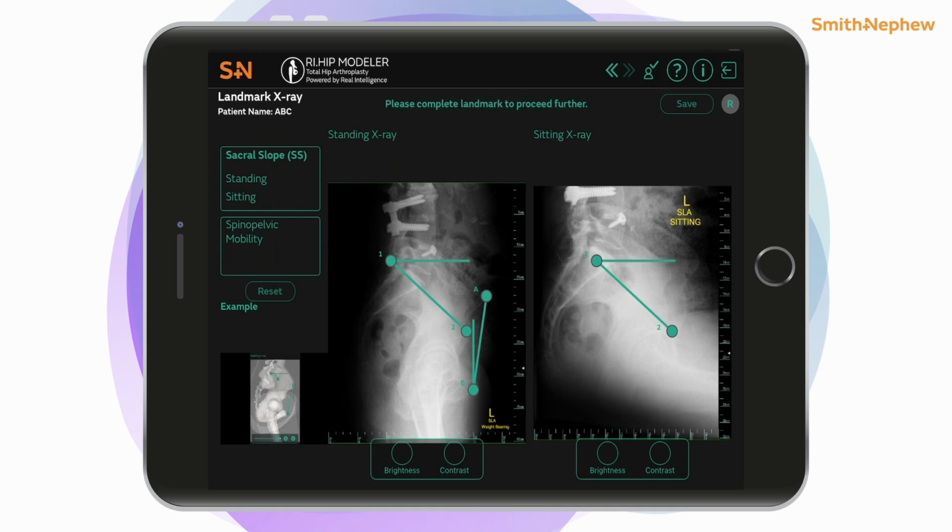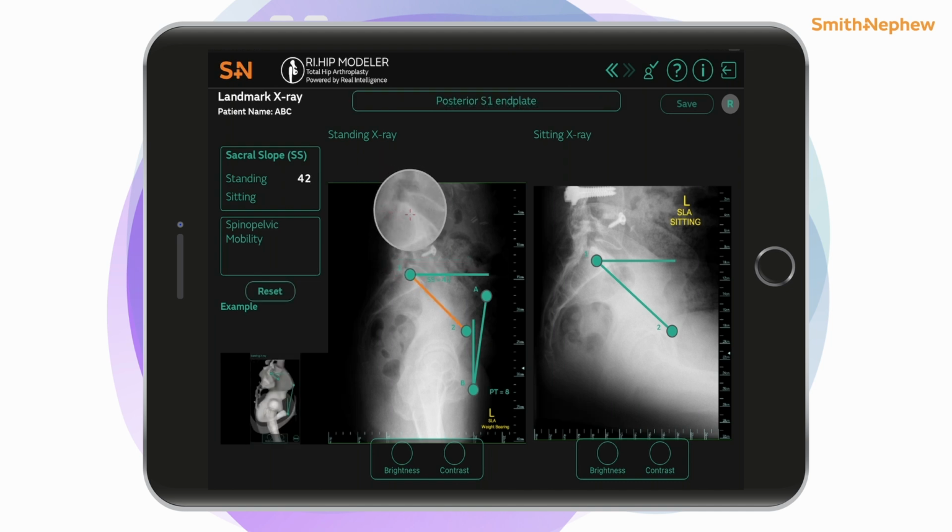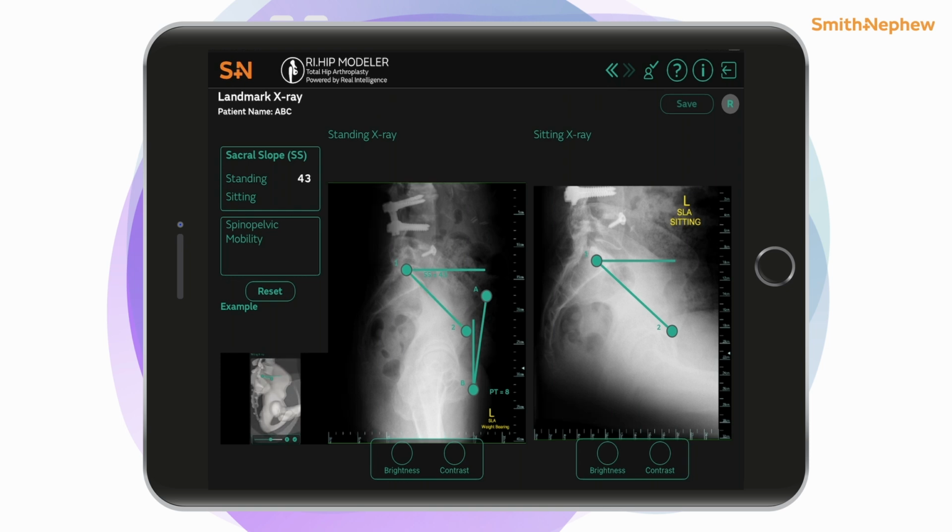We'll start on the standing film, and the first dot, the number 1, you're going to want to put on the end plate of S1. It allows you to zoom in. My pointer's close to S1, and above that is a zoomed-in screen, so you can accurately place that one. The second one, we're going to go with the inferior end plate of S1. Once again, we're just going to find that. We can come down, zoom in really nicely, and put it right on there.